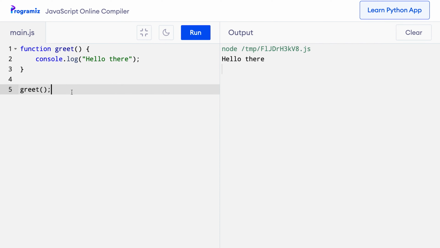Let's see how this works. When we call the function, the control of the program goes to the inside of the function and the statements are executed. In this case, we only have console log hello there, and that's what got executed, and that's why we got hello there in the output. When this task is completed or we reach the end of the function, then the control of the program goes back to the function call and the statements after that are executed. In this case, there are no more statements, and that's why we ended at hello there.